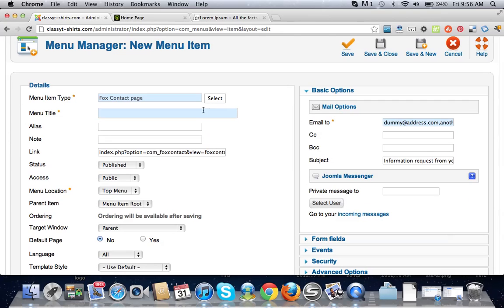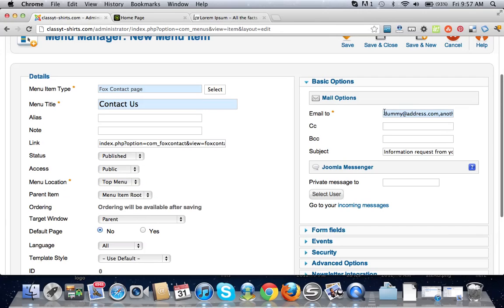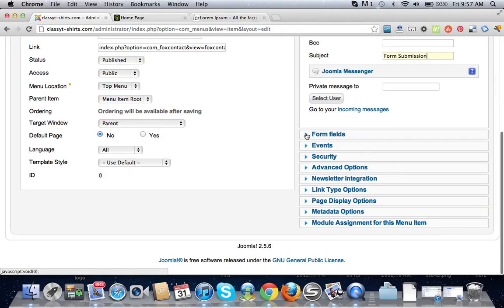So now let's type in contact us. Okay. And make sure it's in the top menu. Now, what you're going to want to do is type in your email address so that whenever somebody submits a form, it's going to send it to your email address. So, you know, you just want an email address in there. So let's just type in info at website-template.com. Okay, you can have it copied to other email addresses as well. The subject, we're going to say form submission.